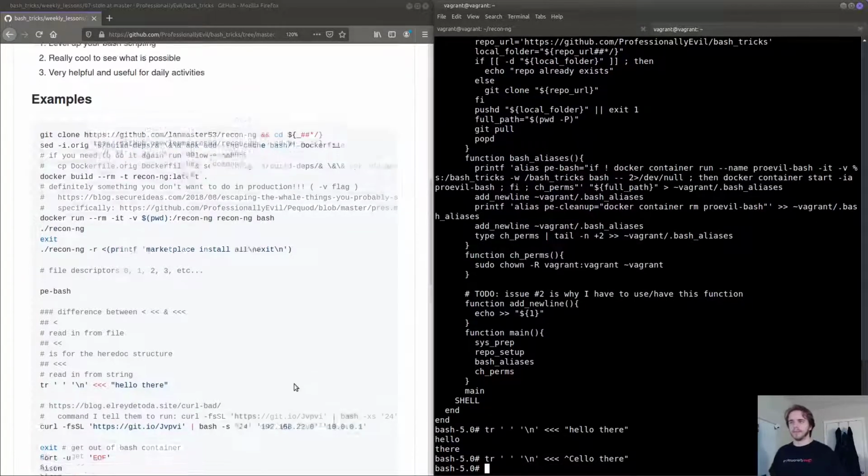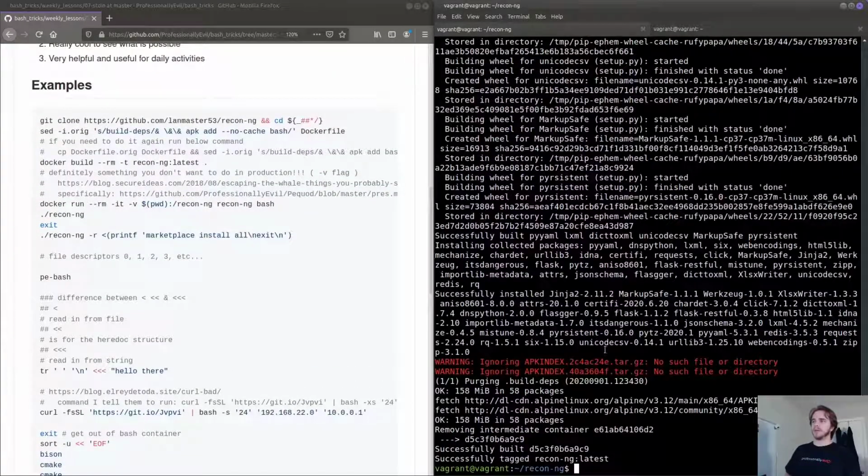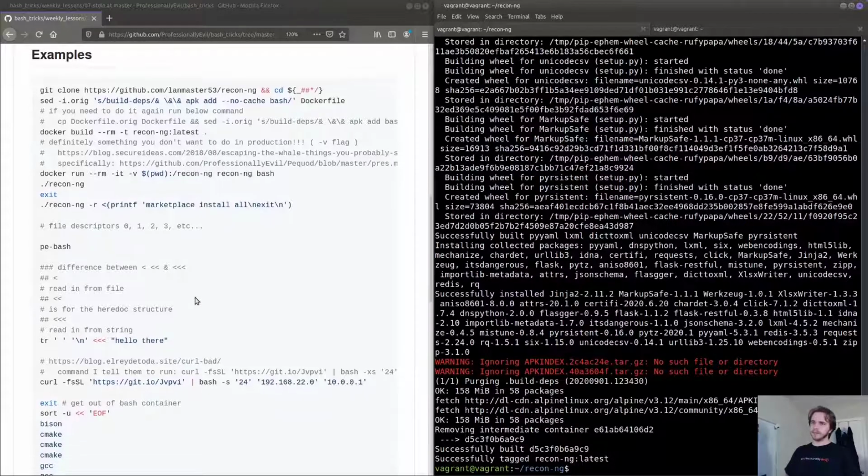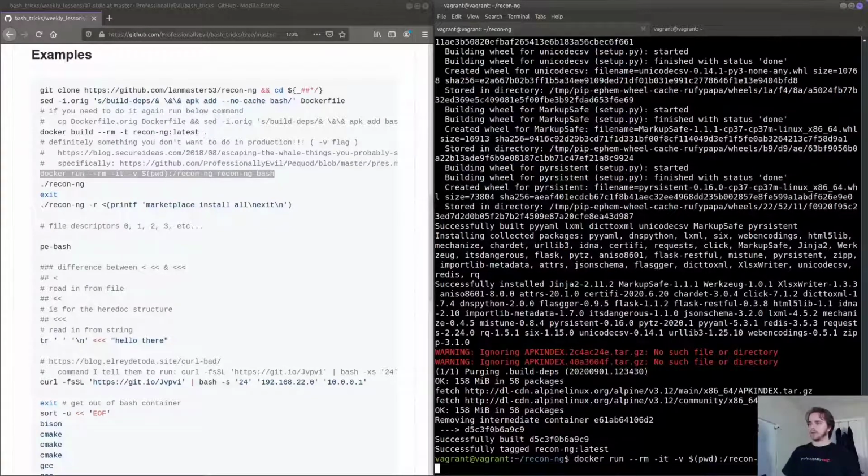So let's go ahead and go back to the Docker container. Cool, so everything's successfully built. Alright, so the second example that I wanted to show you was a really cool trick that I found out while trying to script using recon-ng, because I like to script all the things. Alright, so we are connecting to the Docker container, which is the command that we ran here.